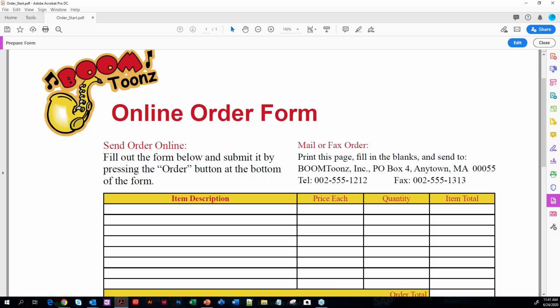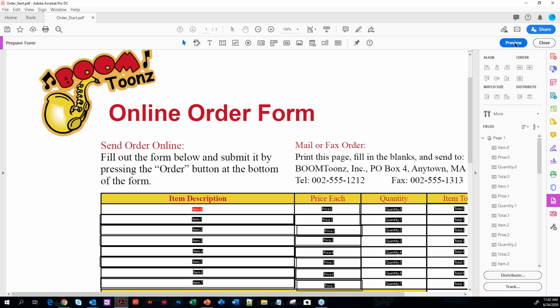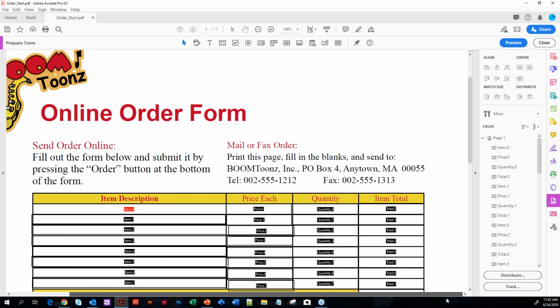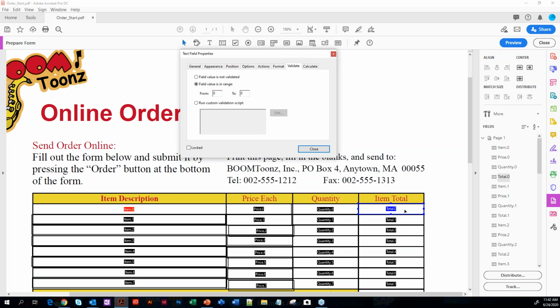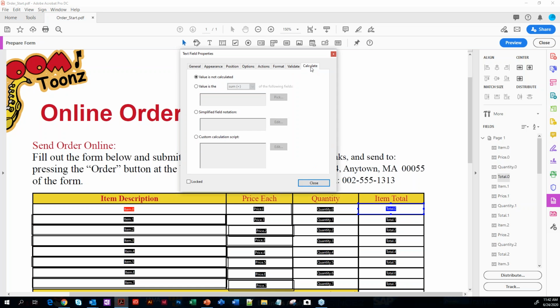So now that I know validation works, the next thing I want to do is add the calculated fields. So again, I need to start by going to Edit mode. Then I'm going to move over into my item total and double click on the total 0 field. Double clicking, of course, opens the text field's property dialog box. And then here I want to click Calculate.